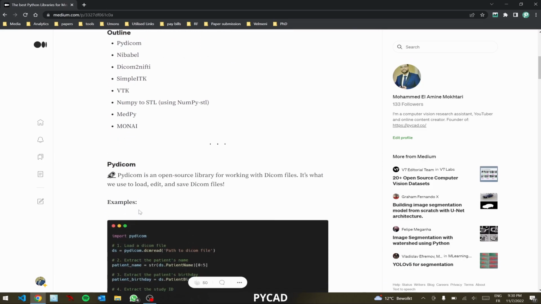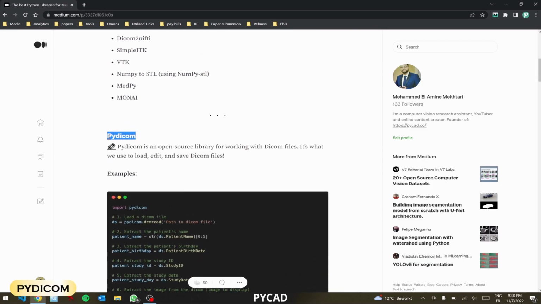So, the first one here is called PyDicom. This library PyDicom is used for DICOM images or DICOM files. It can help you to load DICOM files, read them, and visualize them with, for example, Matplotlib. But before that, you need to load them using PyDicom. You can visualize all the information about the patient. You can extract the information about the image, the file, so the dimensions, all these things, using this library PyDicom.